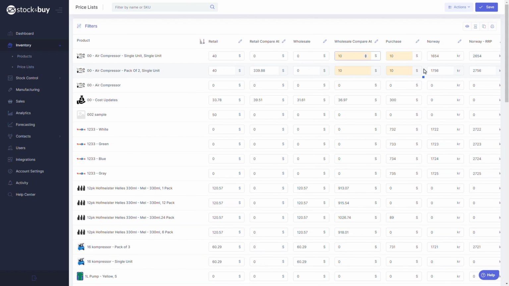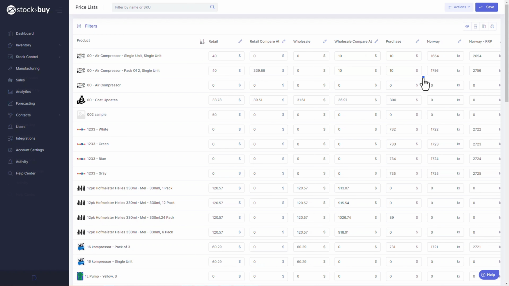See how easy that was? By dragging the blue square icon, you've instantly copied the price to multiple cells. This saves you from manually entering the same value over and over again.